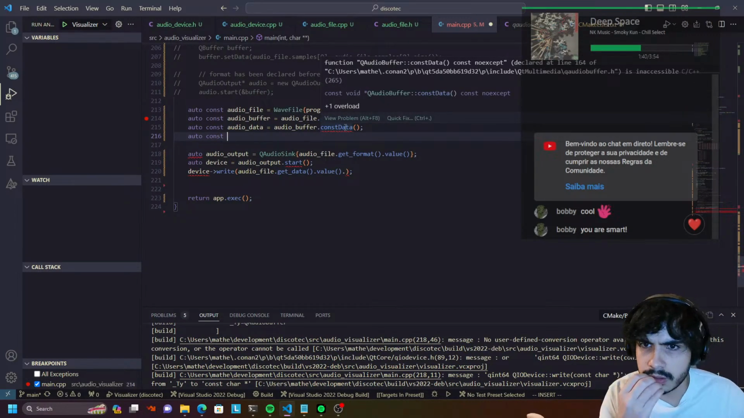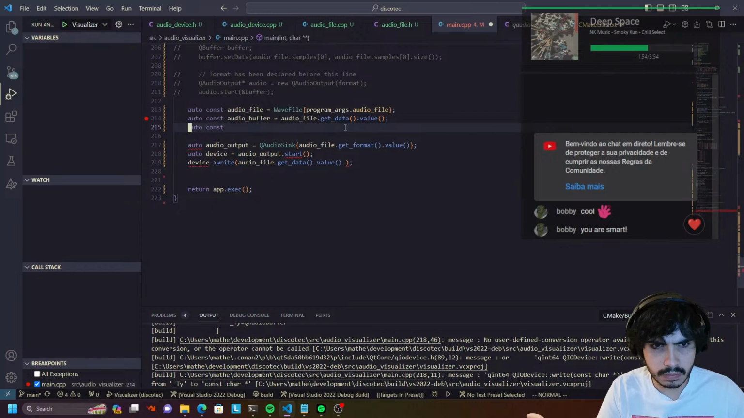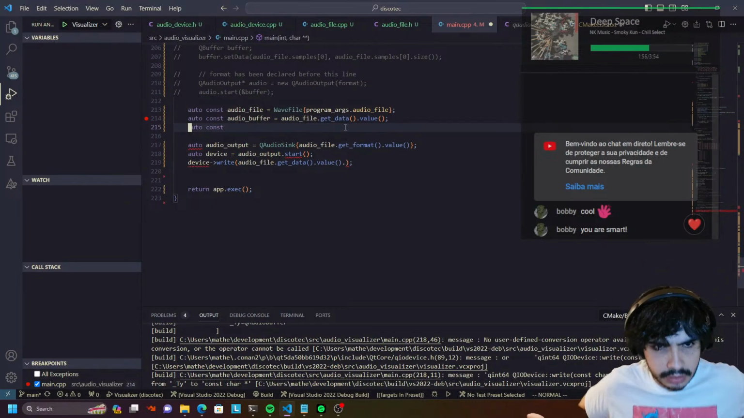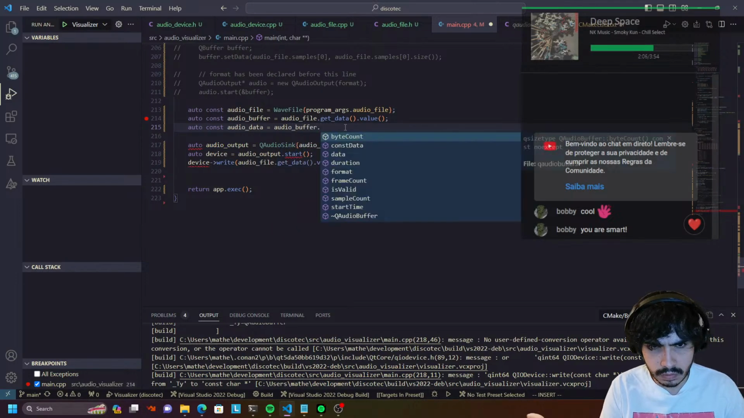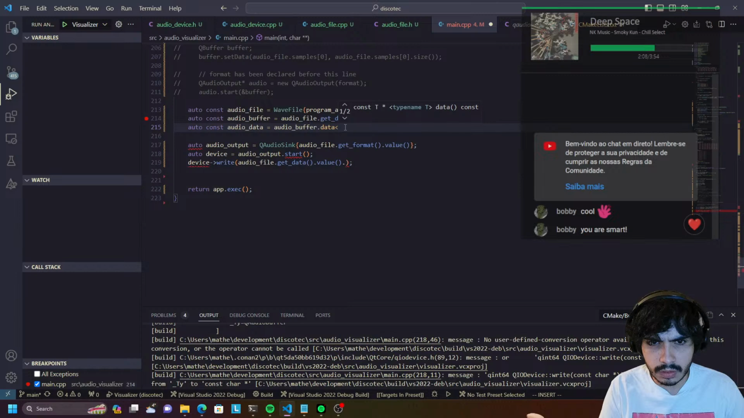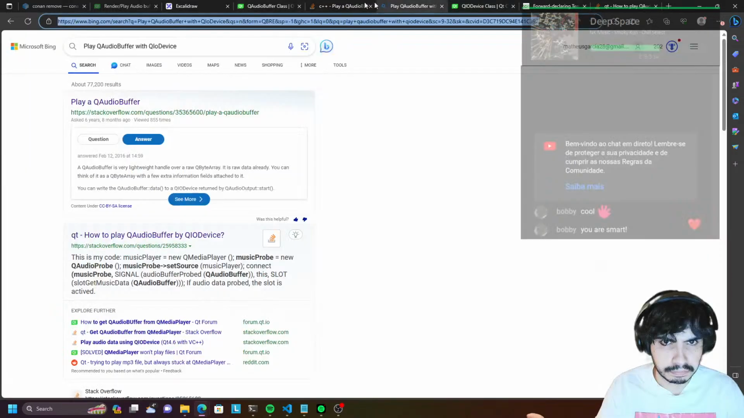How does const data not work? It's inaccessible. We've got the buffer. I just want the data. So audio. This will return me... Maybe it would help if we go to the documentation and look at the data function.